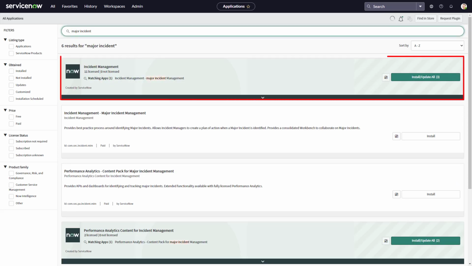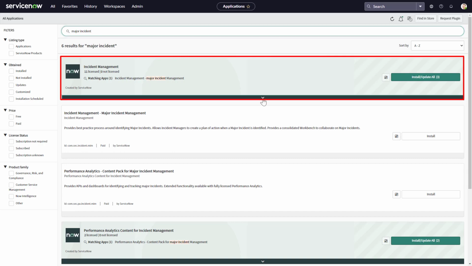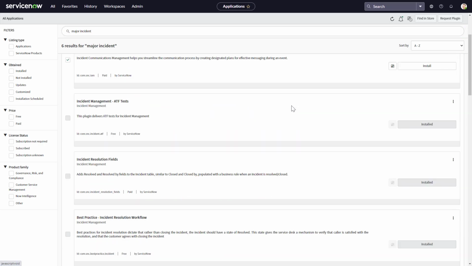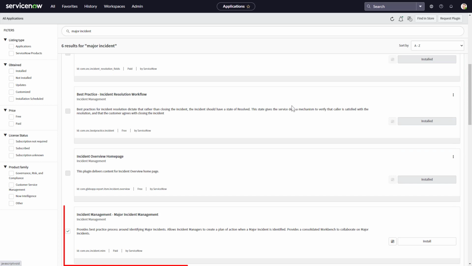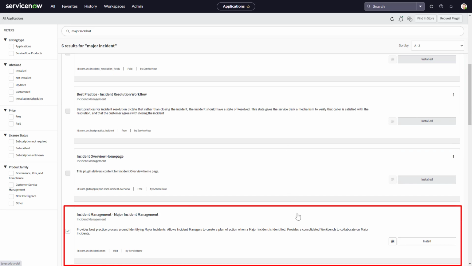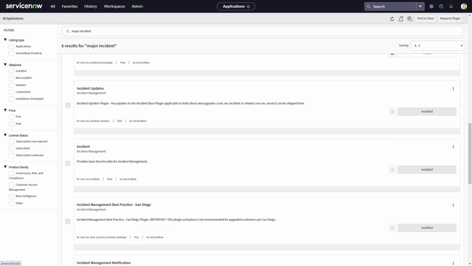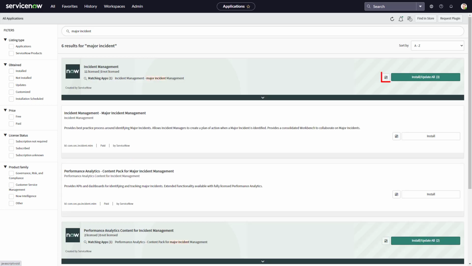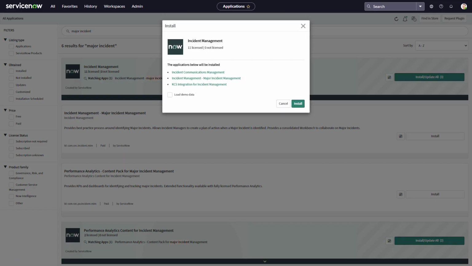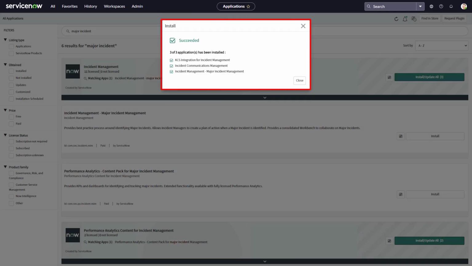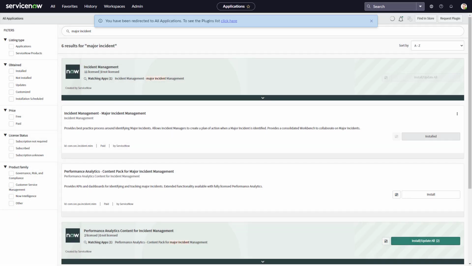We will want to go for the Incident Management one because the Major Incident Management application is included in here, as we can see if we click on the arrow pointing to the bottom of the page. Just click on Install/Update All, select Demo Data as well, and give it a minute or two to complete the installation.